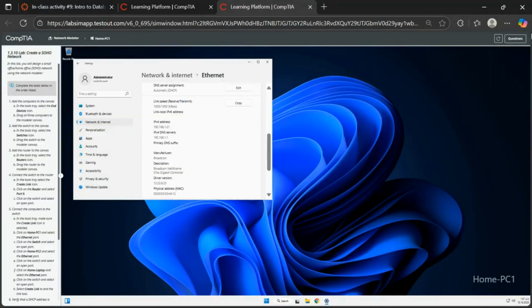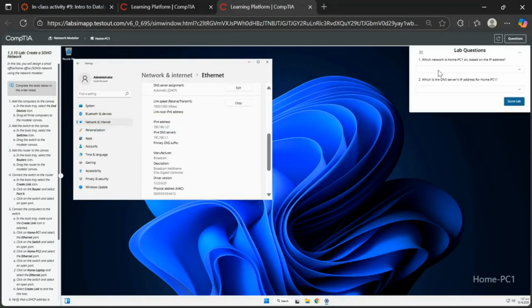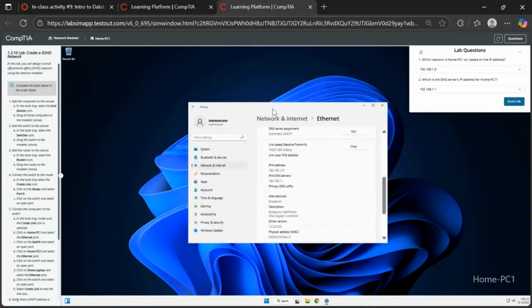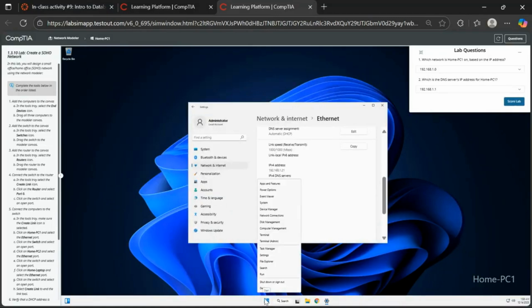Great job. As for this case, the 1.3.10 Create a SOHO network lab is examinable. So go to your lab questions and answer. Check the IP address and the DNS setting for this lab. The IP should be on the 192.168.1.0 network. Confirm your answers. So the DNS should be 192.168.1.1. So confirm your answers in the lab question dialog and then move to the next one.